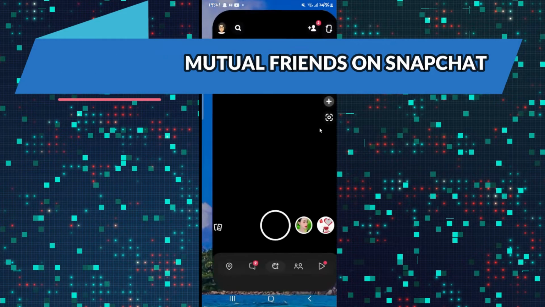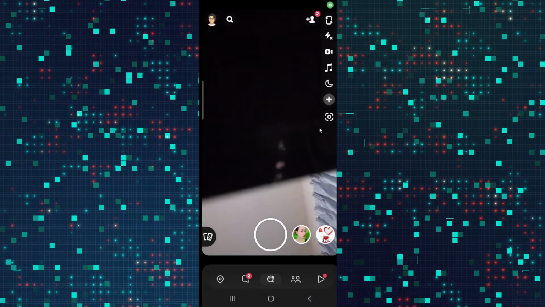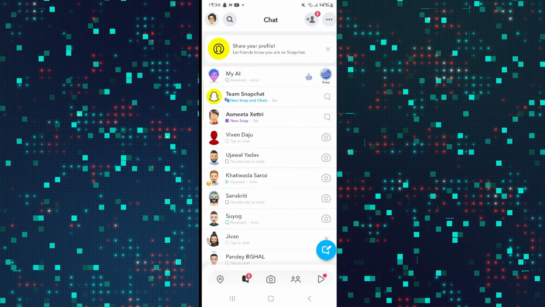First of all, open up the Snapchat application on your device, and after you open it up, you will be taken into the home page from where you can directly start posting your stories. Now, in order to check the friend list of your friends, or in order to see whether you have any mutual friends with them, you will need to go into your chat menu first. From the chat menu, you will find your friends list.